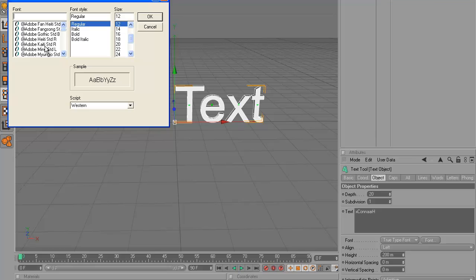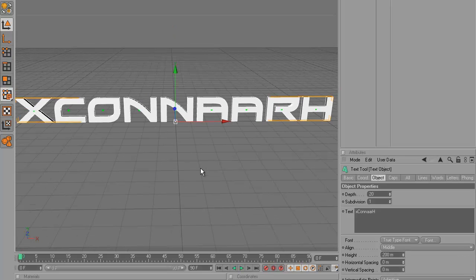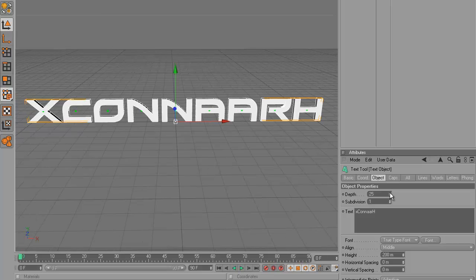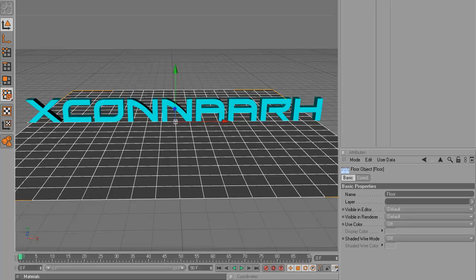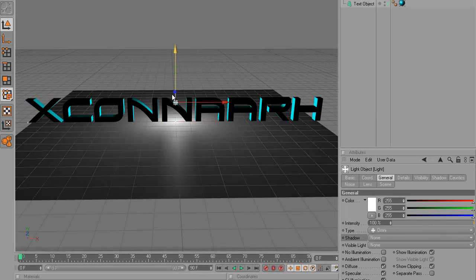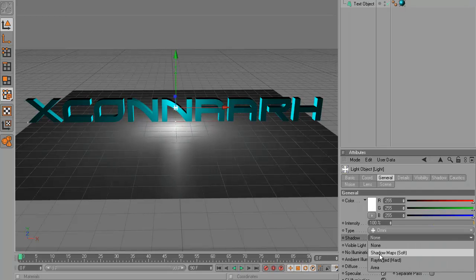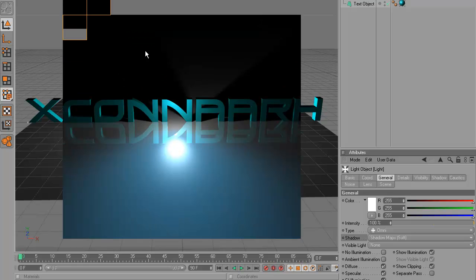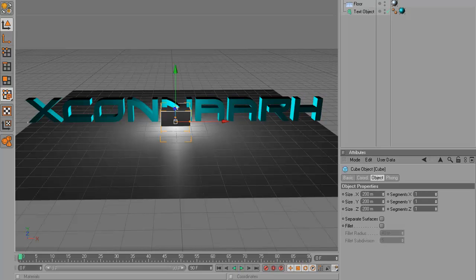Alright, so then change this to, I'm just going to put XI rod. But change this to align to middle. Yep, and then change the depth up a little bit to about 50. Put on a colour that you want. Then make a floor. Drag that on. Yep. Add in a light. Drag it back. Put shadows on. Okay, so I'm just going to increase the depth a little bit more. There. Oh.